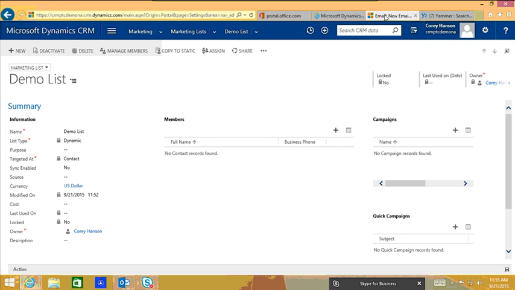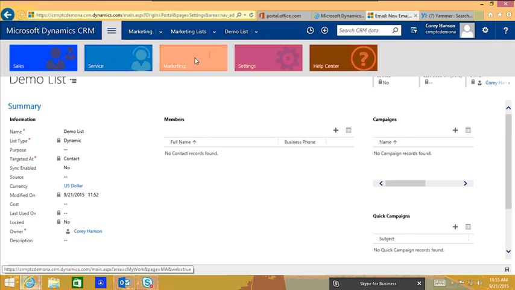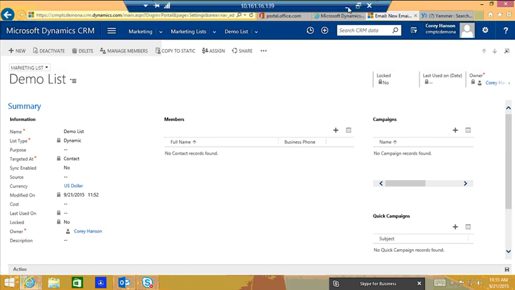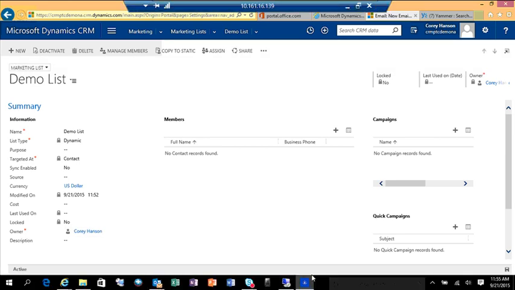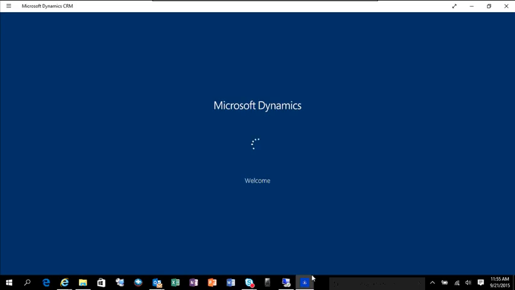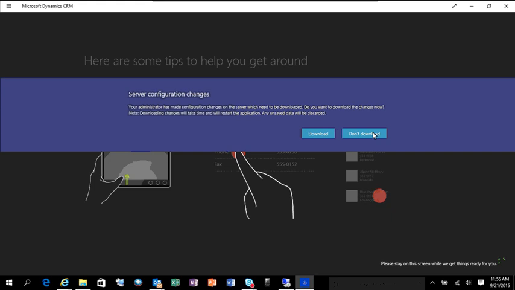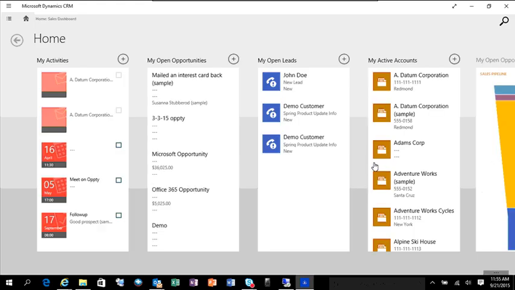All right, so that's a little bit about CRM at a high level again. Sales, service, marketing. Let me just go back to my desktop here. I did mention that we have a few tablet applications for now. Basically we have a tablet application and then we also have a phone application.